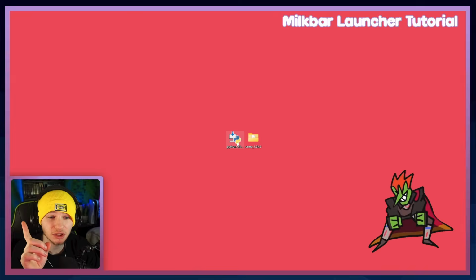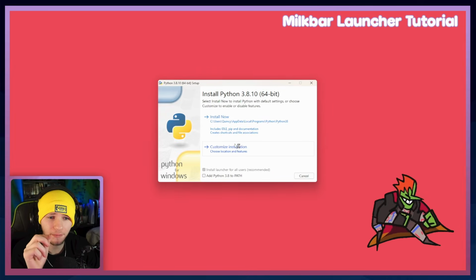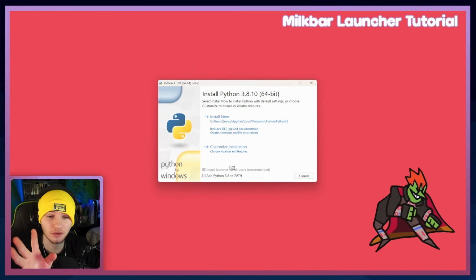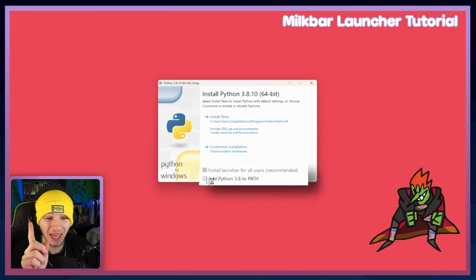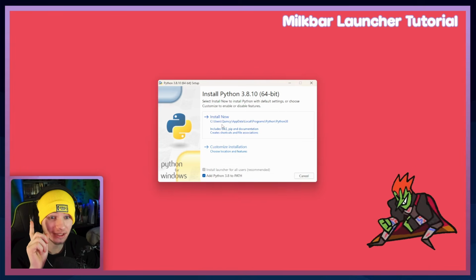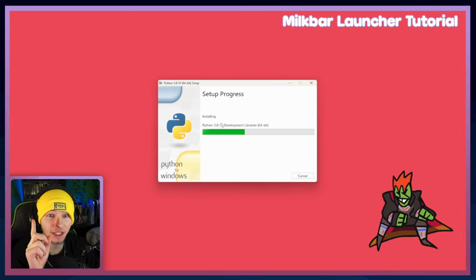Once you have it, go ahead and open it right up, and it's going to give you this screen here. Click Add Python 3.8 to Path, and then click Install Now.